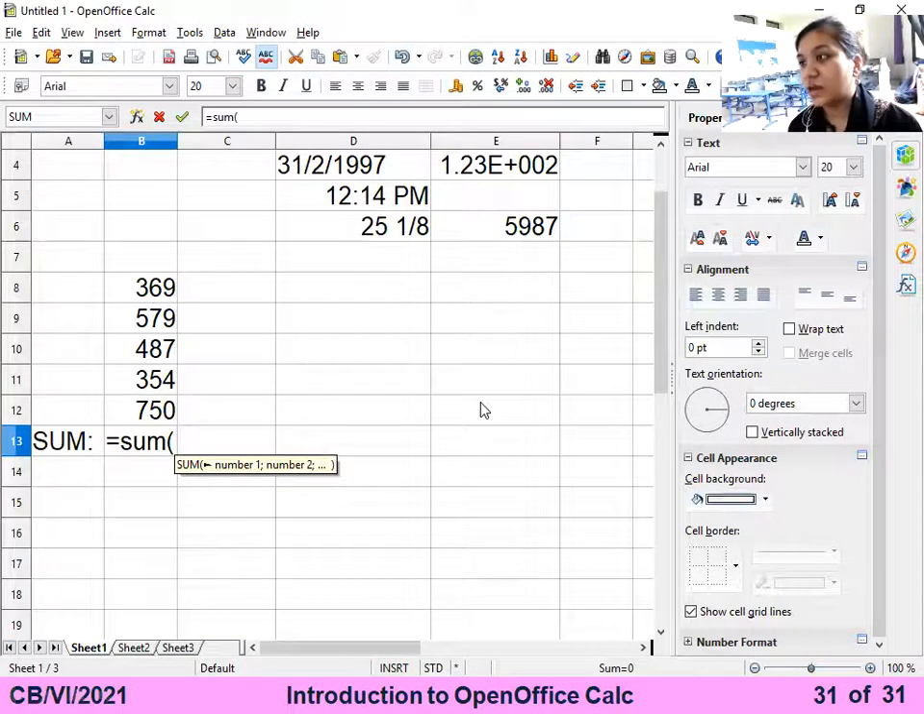And write down the cell address from which to which you want to do the addition of numbers. Otherwise, you can directly write down the numbers here. For example, I want to do the sum from 369 to 750. मुझे B8, B9, B10, B11, B12 का addition करना है, sum करना है. So for that, you can write down the cell address in two ways.